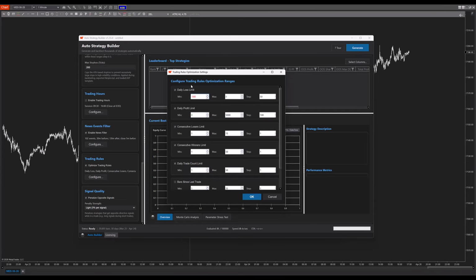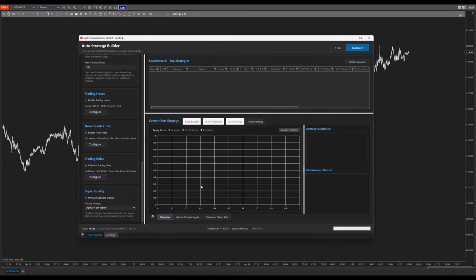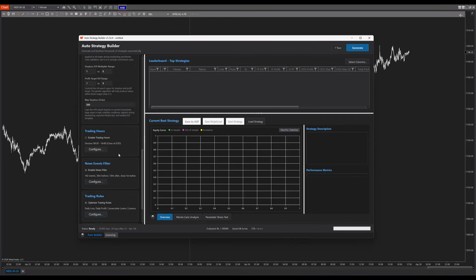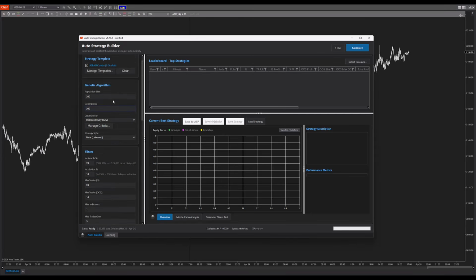I'll take the daily loss limit to 500, and consecutive losers I'll take from 3 to 5, then click OK, and the rest I'm just going to leave as default. All right, with all of that done, everything is signed up. We know what's behind this template because we've looked at it a couple of times. So with it optimized for the equity curve, I'm going to hit generate.